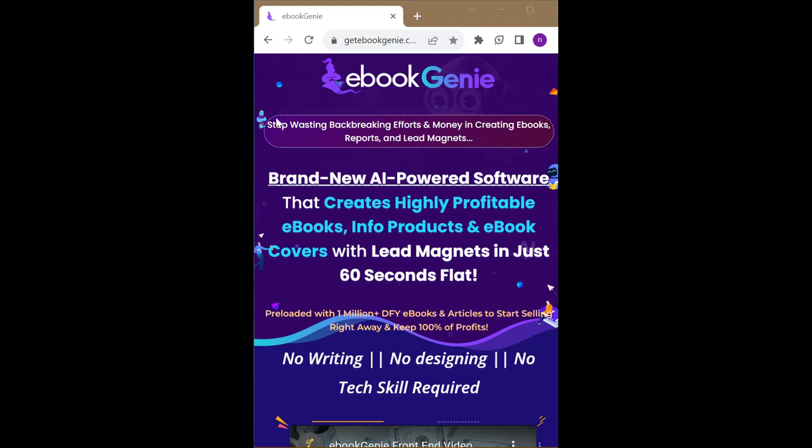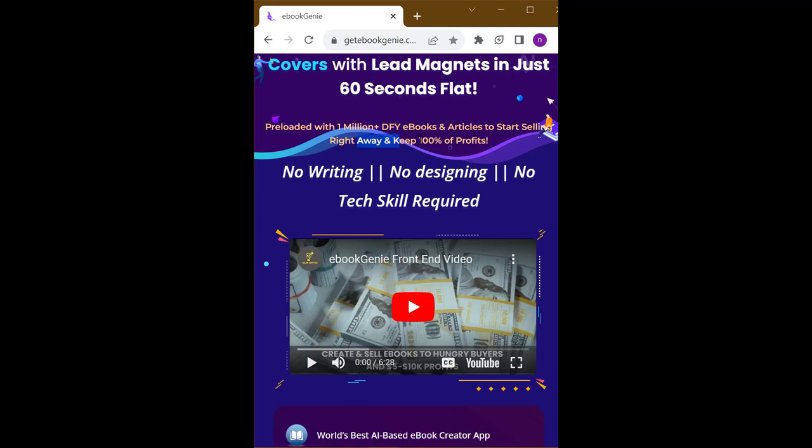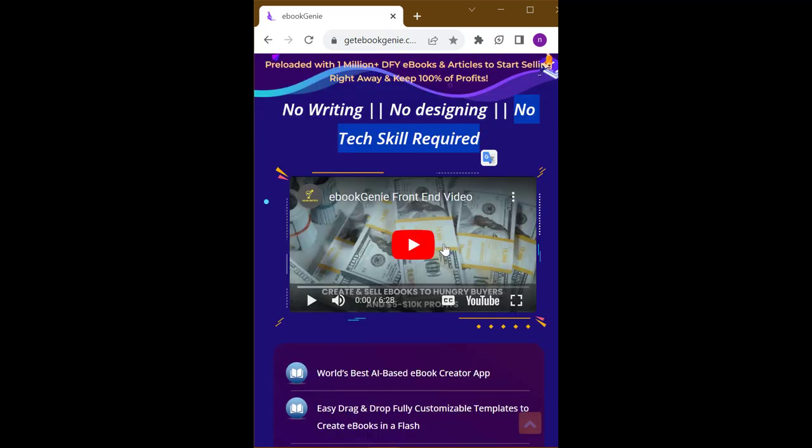EbookGenie Review. Brand new AI-powered software that creates highly profitable ebooks, info products, and ebook covers with lead magnets in just 60 seconds flat. Preloaded with 1 million plus DIY ebooks and articles to start selling right away and keep 100% of profits. No writing. No designing. No tech skill required.